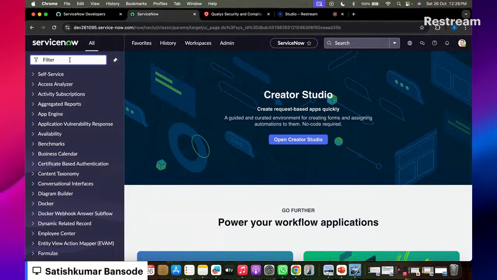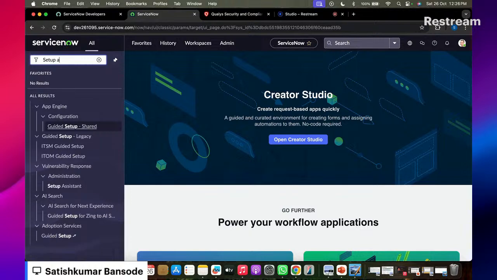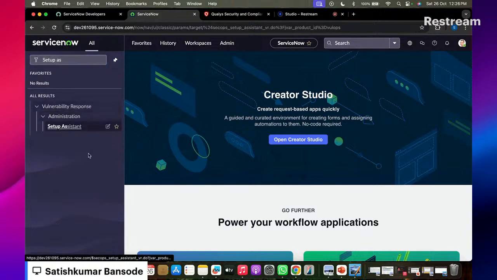For the demo, I would first like to show how we set up the integration part. It's pretty simple. You just have to go to the setup assistance in the vulnerability response. I'll just open this.